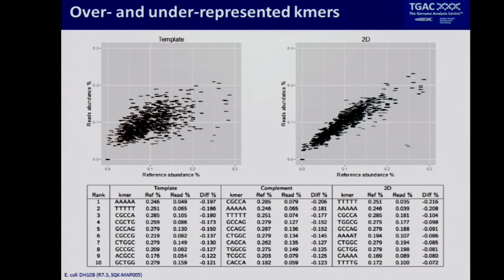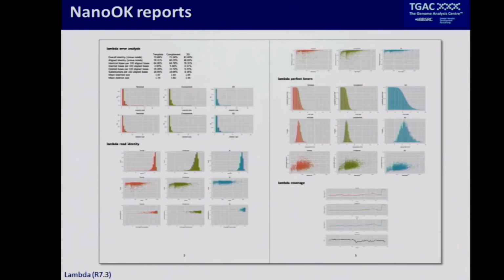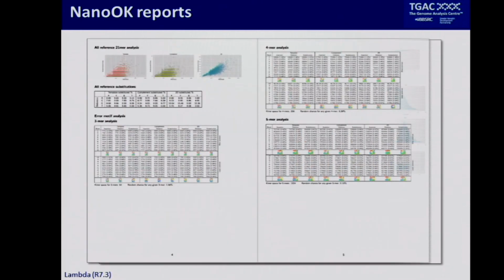Some values are more divergent than others. So if you look at template here, the template is much more divergent in expected versus actual abundance of 5-mers, and the 2Ds, because the consensus read, is much more accurate. Lots of report options available, error analysis, read lengths. You can set and tune what reports you want to see in this PDF. Alignments, lambda perfect k-mers. This is going to be just k-mers. You're going to see how many of these perfect runs, the longest perfect sequence you're going to generate. Coverage profiles.